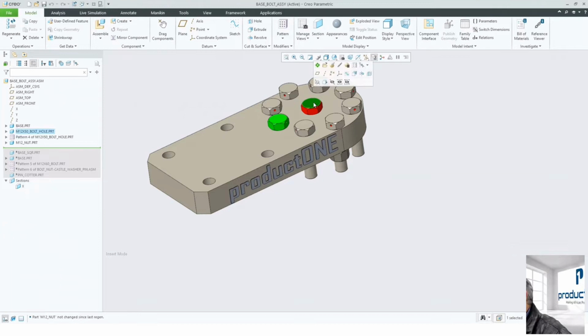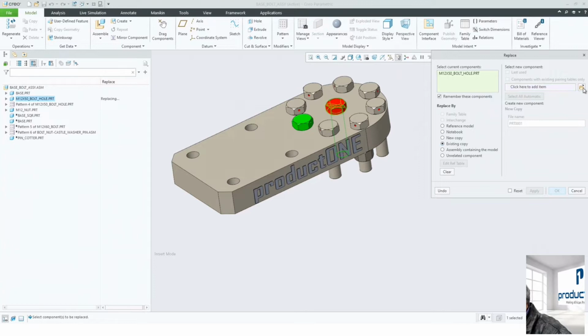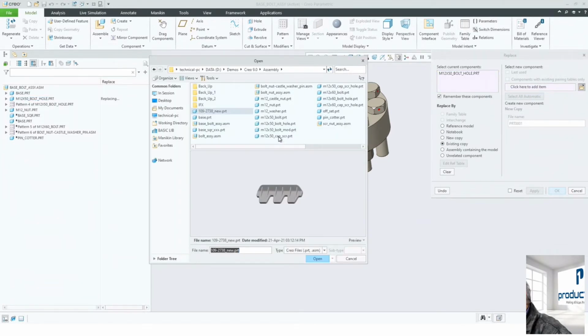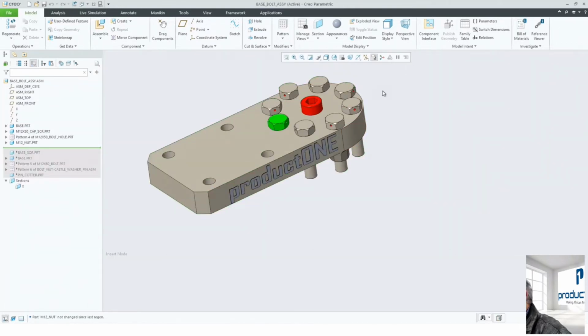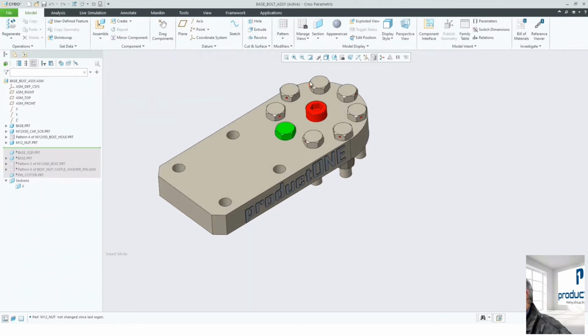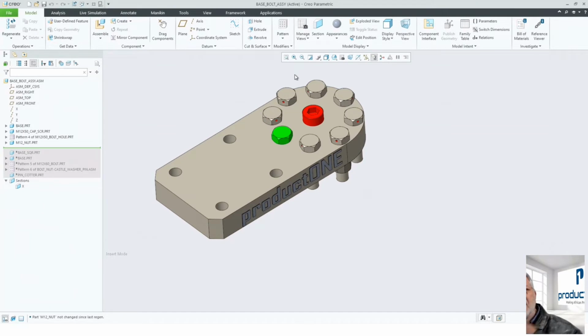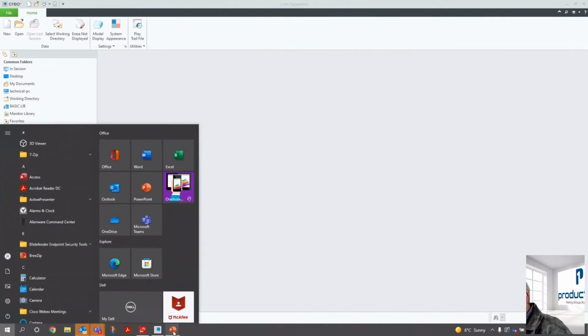We'll replace this one now with a cap screw, for instance. Existing copy. And we'll look for cap screw. And we'll say, okay. And there we have a cap screw in. All very neat and nice. Okay, so that's showing you replacing a component with a copy of itself or a different copy. Let's kill that off. Erase not displayed, and we will go back to our presentation.